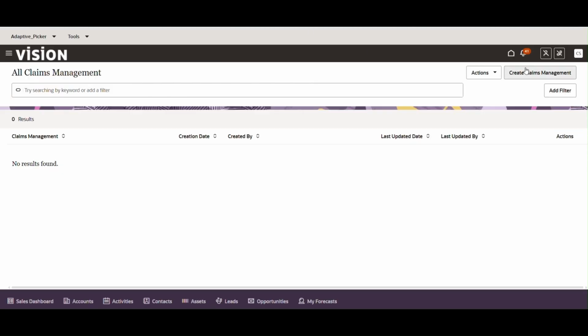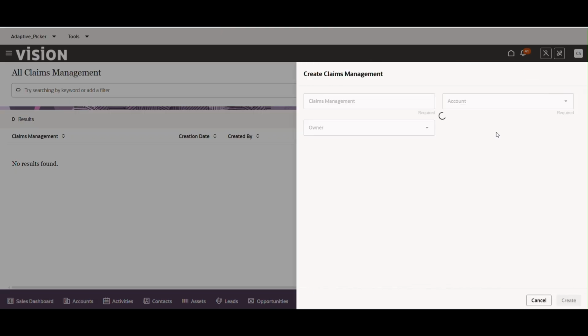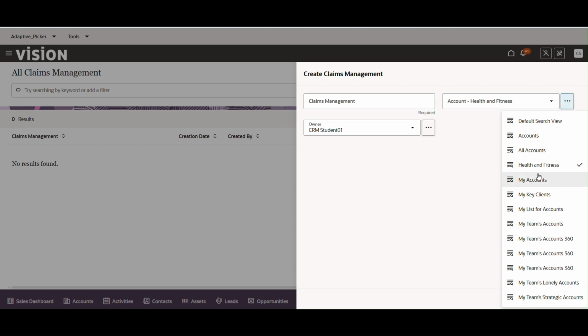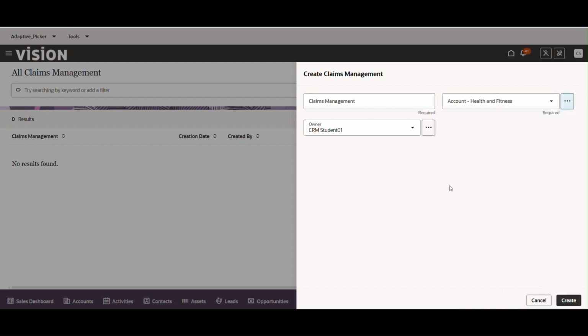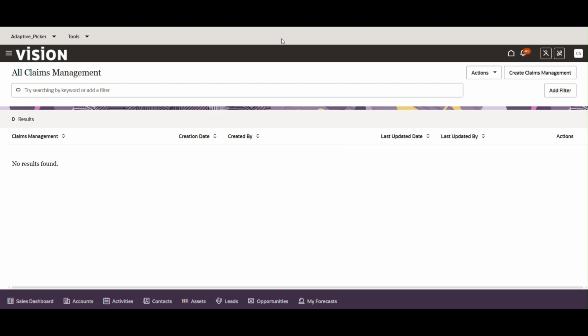Okay, the page is loaded. Let's click on create claims management and see that by default the health and fitness saved search is automatically selected, right? It is checking the logged-in user's saved search for that object and automatically defaulting it here. That is a very awesome feature that I like, and it must be enabled. I really recommend it. Hope that one is clear. If you set it to false, then the default search view will come up. Okay, let's click cancel.